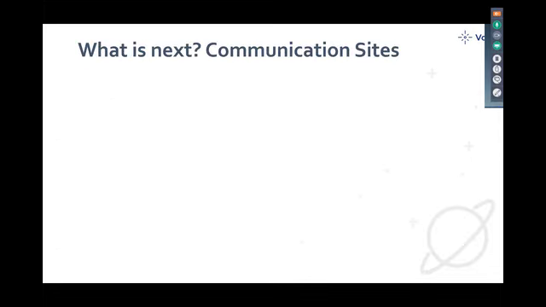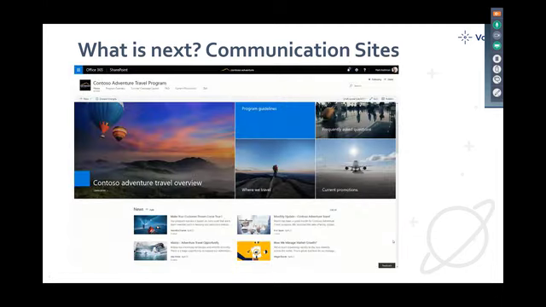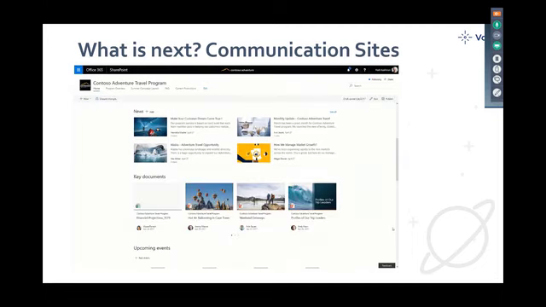Probably if you were looking into the virtual summit that Microsoft did earlier on 16th of May, they were releasing communication sites. So communication sites is of course coming up, and that's something we need to look into. As you can see, communication sites is actually giving us a lot of the things which we will expect to have in an intranet, and here you can see a little bit about what the things are.